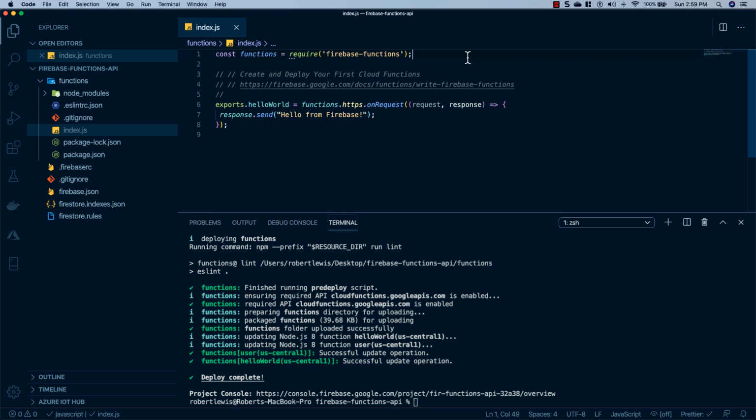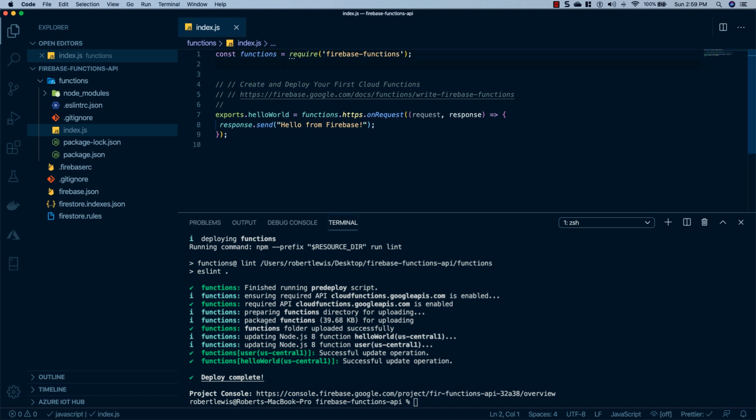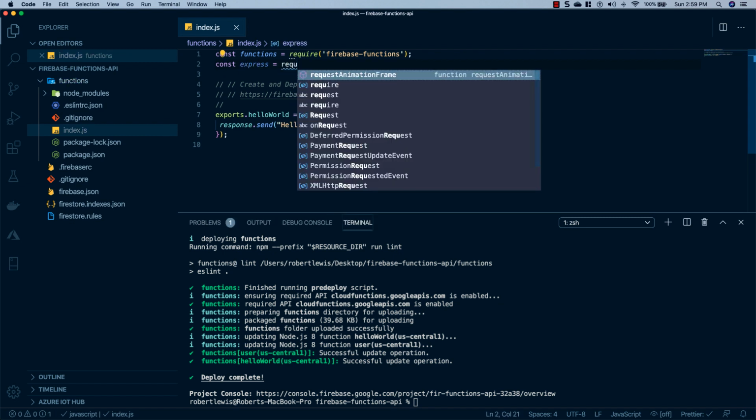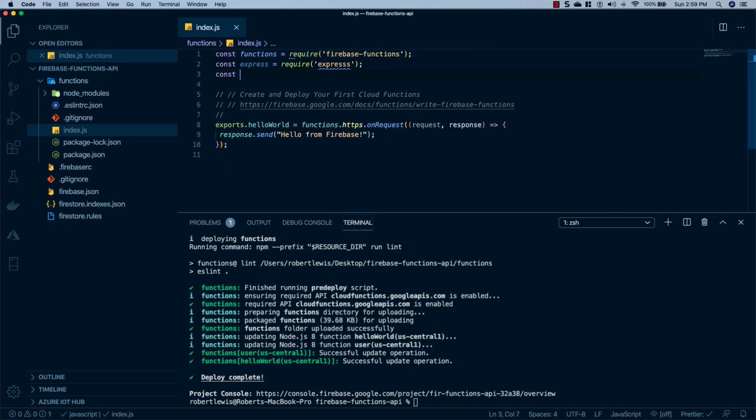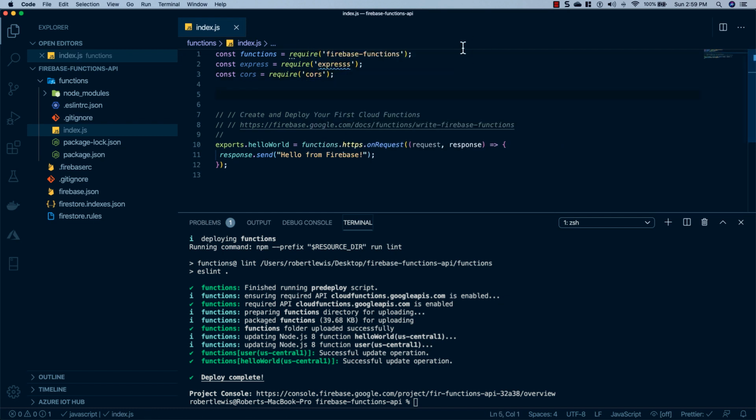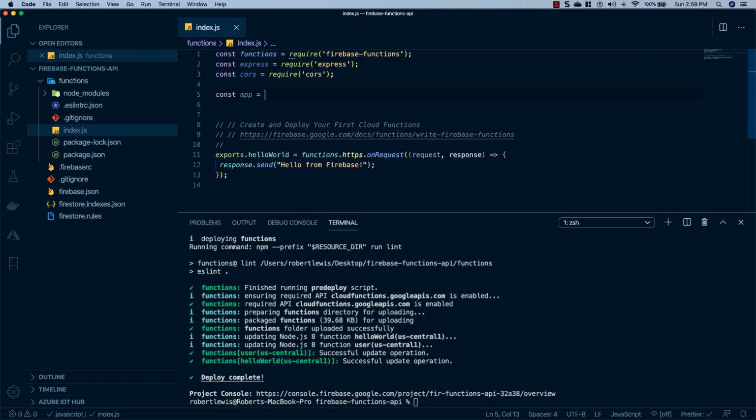Okay, so this is all fine and dandy, but let's go ahead and make something a little bit more interesting. And what we're going to do here is set up a REST API. So in order to do that, we're going to import some packages here at the top. We're going to say const express equals require express. We're going to say const cors equals require cors. And then we're going to initialize our express app, and I've misspelled express there.